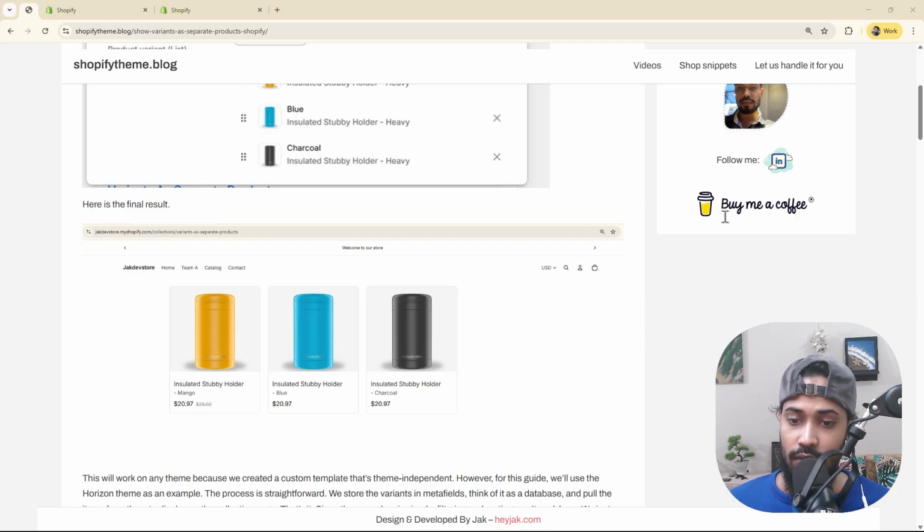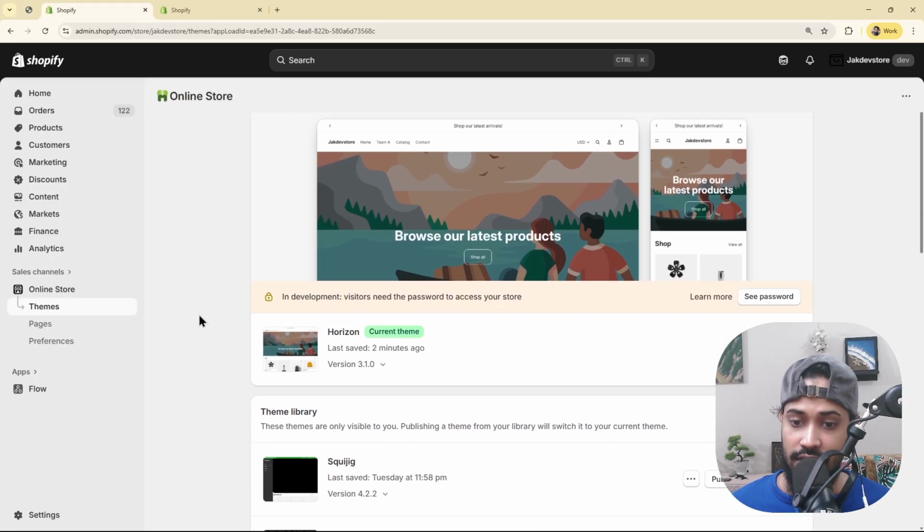One more thing, this will work on any theme because we created a custom template that's theme independent. So whatever theme you're using, this is going to work. You will get the code link in the description. However, for this guide, we're going to use Shopify's new free theme Horizon as an example.